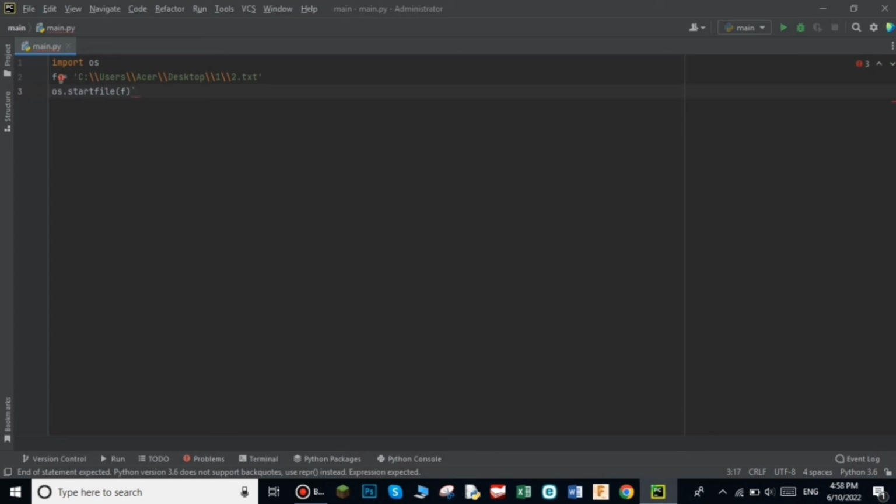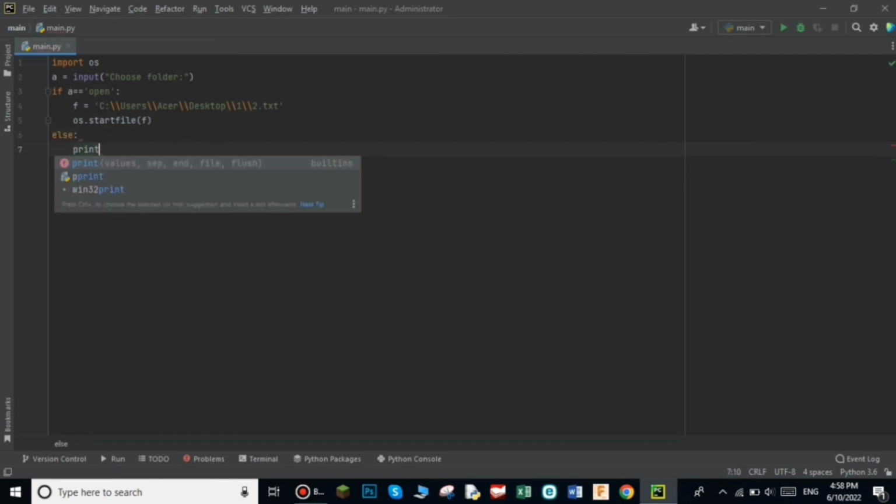So guys, now I have a great idea. Before finishing the video, I want to make this program more qualitative. I'm going to create a equals input, with the prompt choose number or choose folder, and if a is equal to open, then we're going to open this file. Great, let's check what happened. We just have to write here else print none.